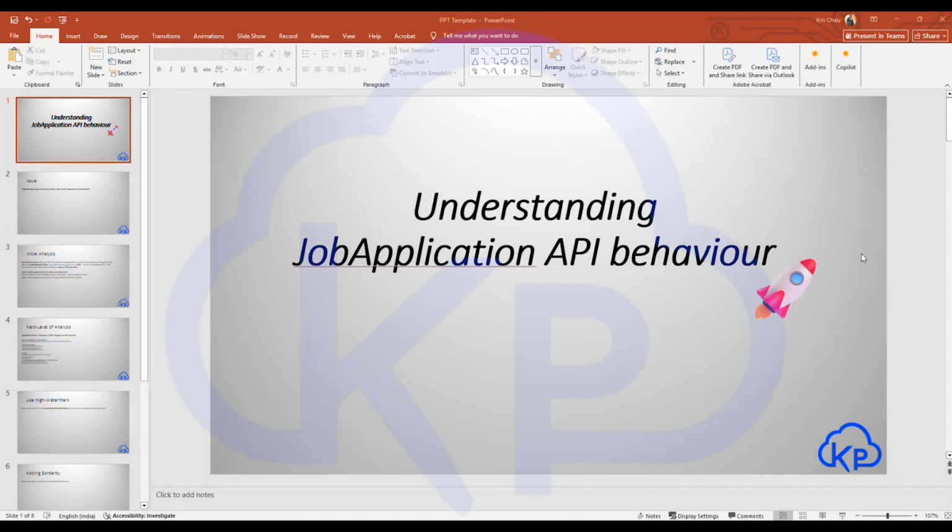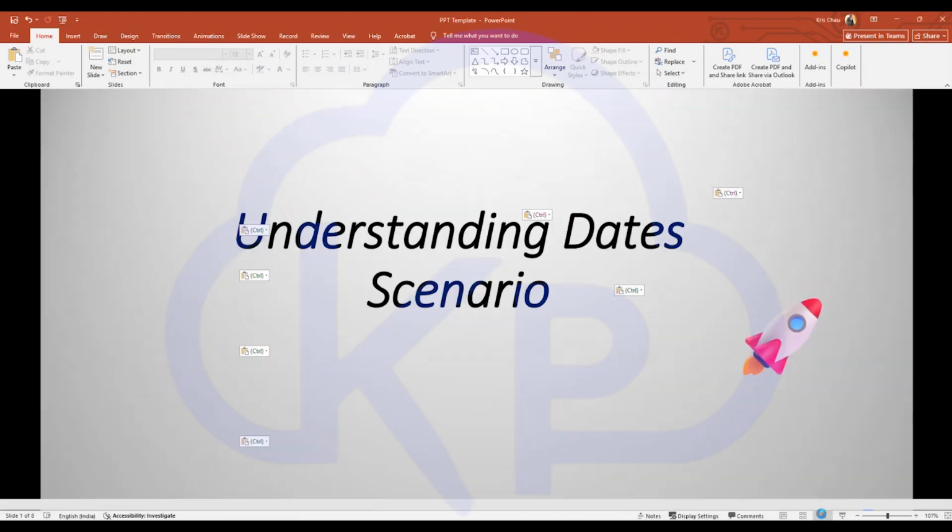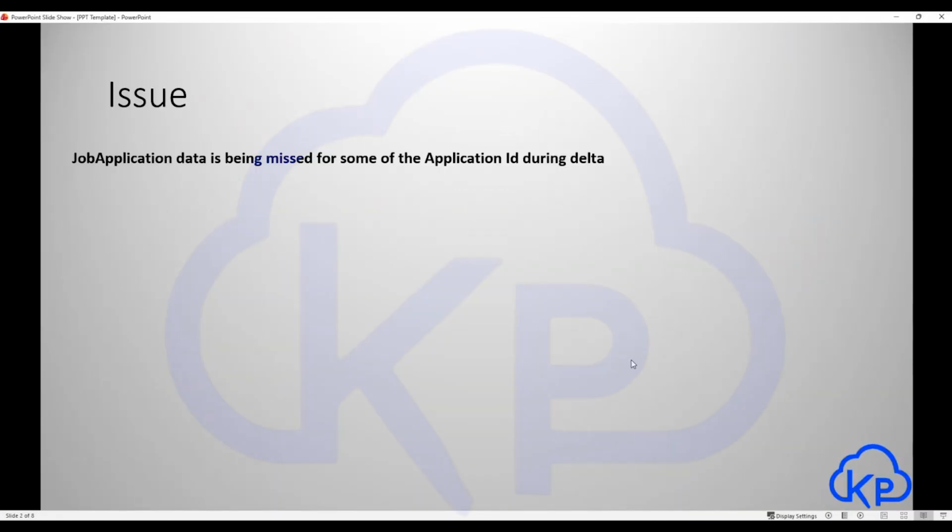What exactly is happening is that when we run this, in some specific sets of runs, some specific application IDs are getting missed. Not the entire lot, but after 1 or 2 days, the business highlights that 5 or 6 application IDs are missing from the feed, which were supposed to be part of the feed judging by the last modified date of the application ID.